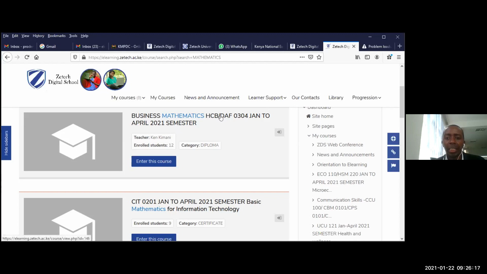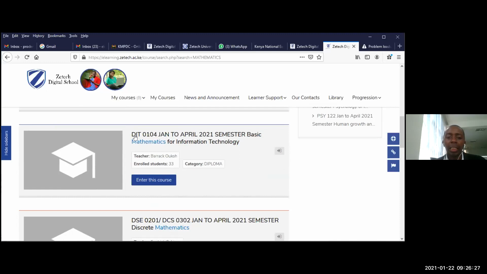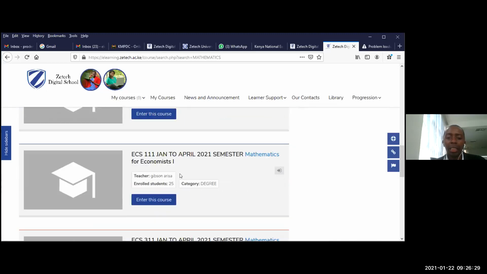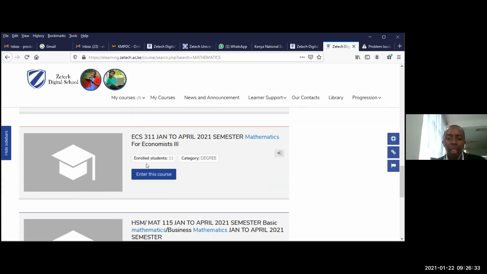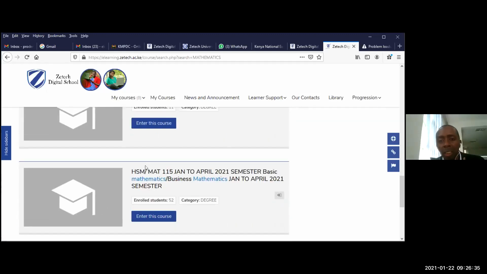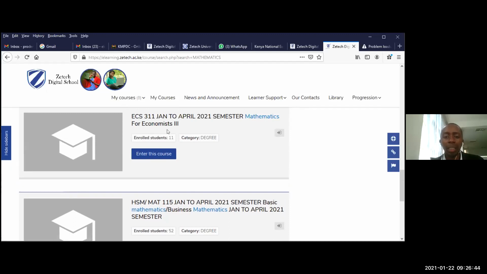You can see this diploma because it's DAF. This code is for diploma because it starts with D. C means that it is certificate. D is diploma. E means this one is for degree. Now you need to know what your level is. If it's certificate, you look for the unit for certificate. If it's degree, you look for the unit for degree. Assuming this is the unit, then you enter the course.